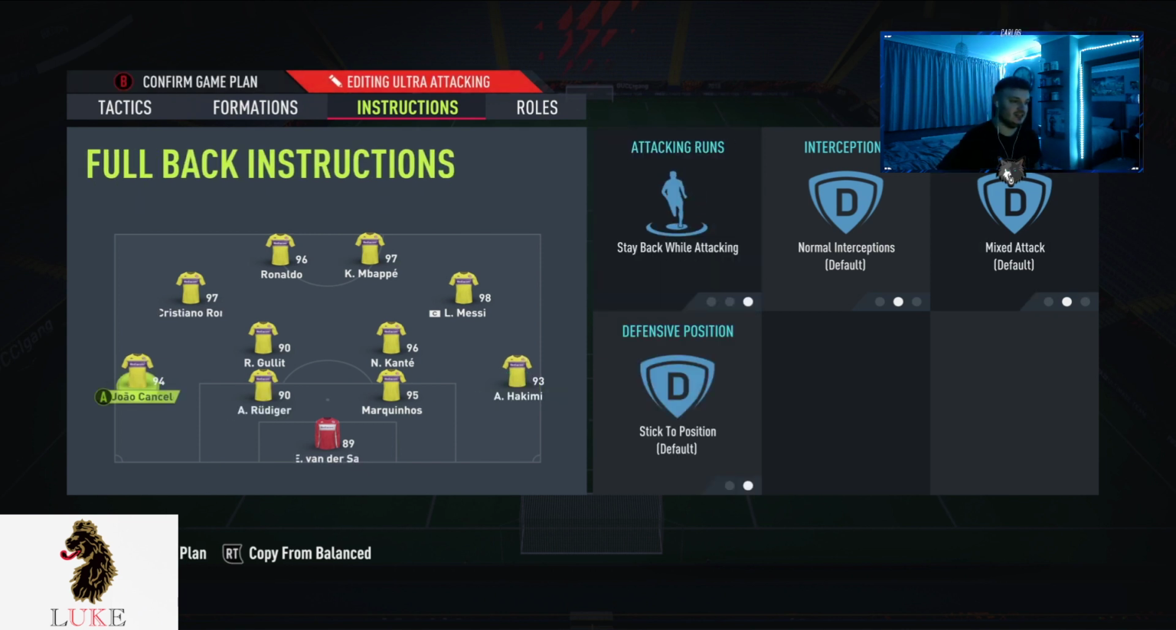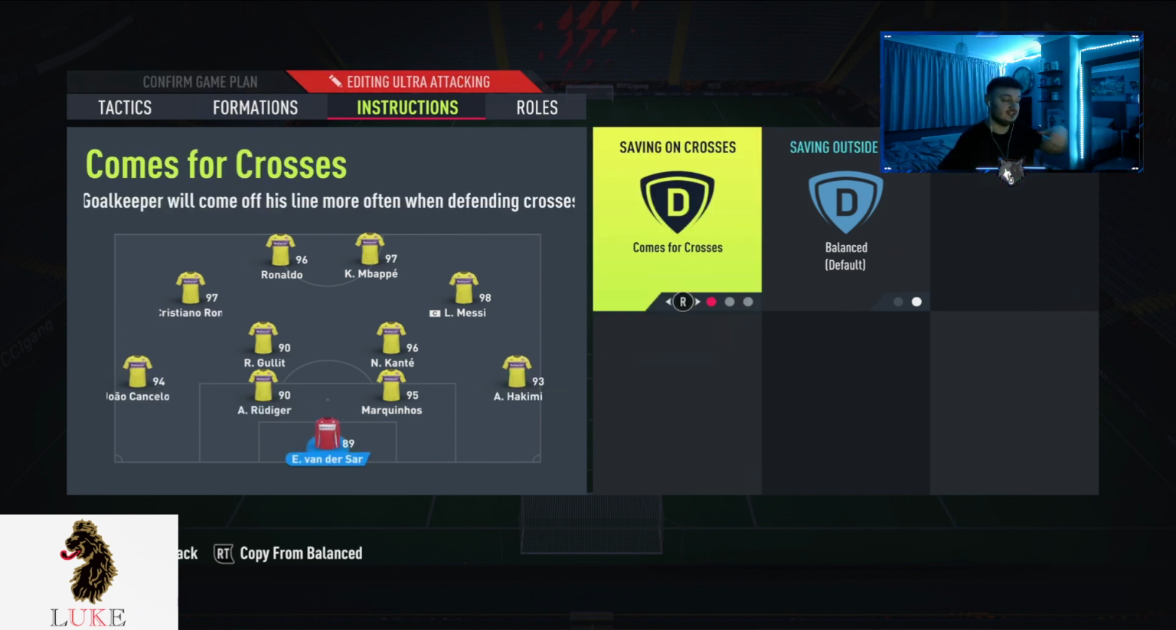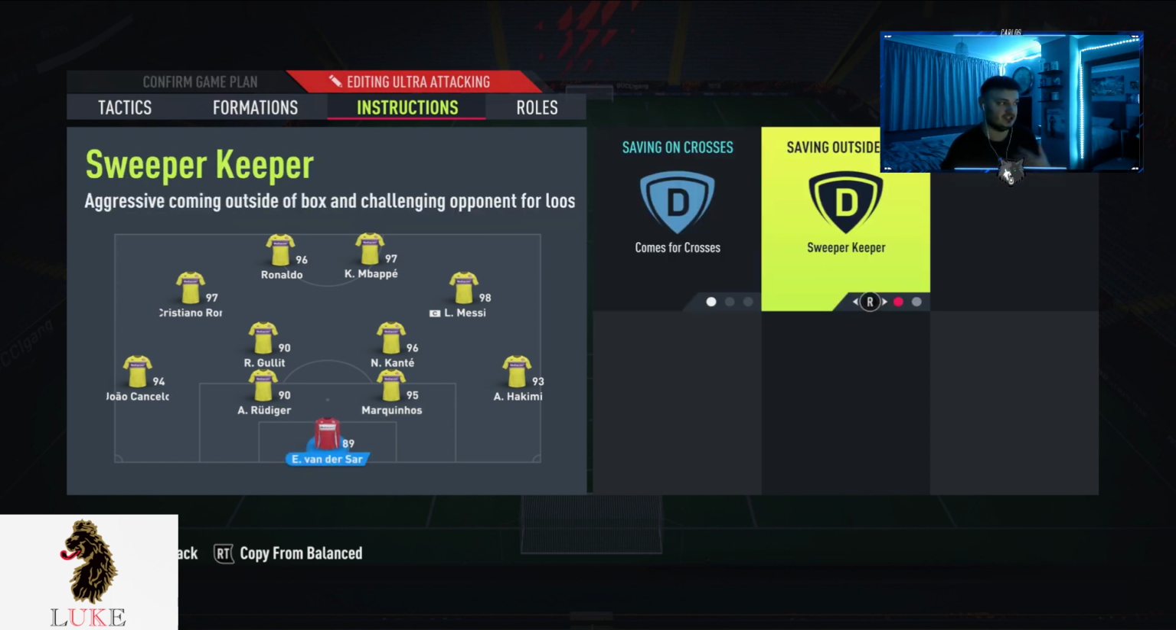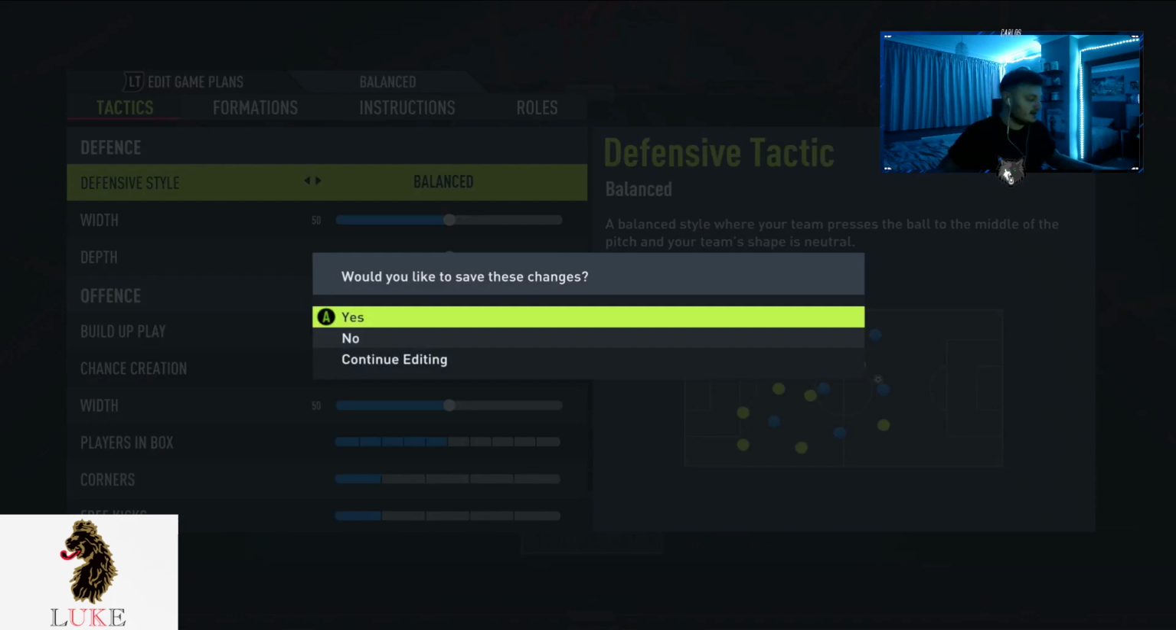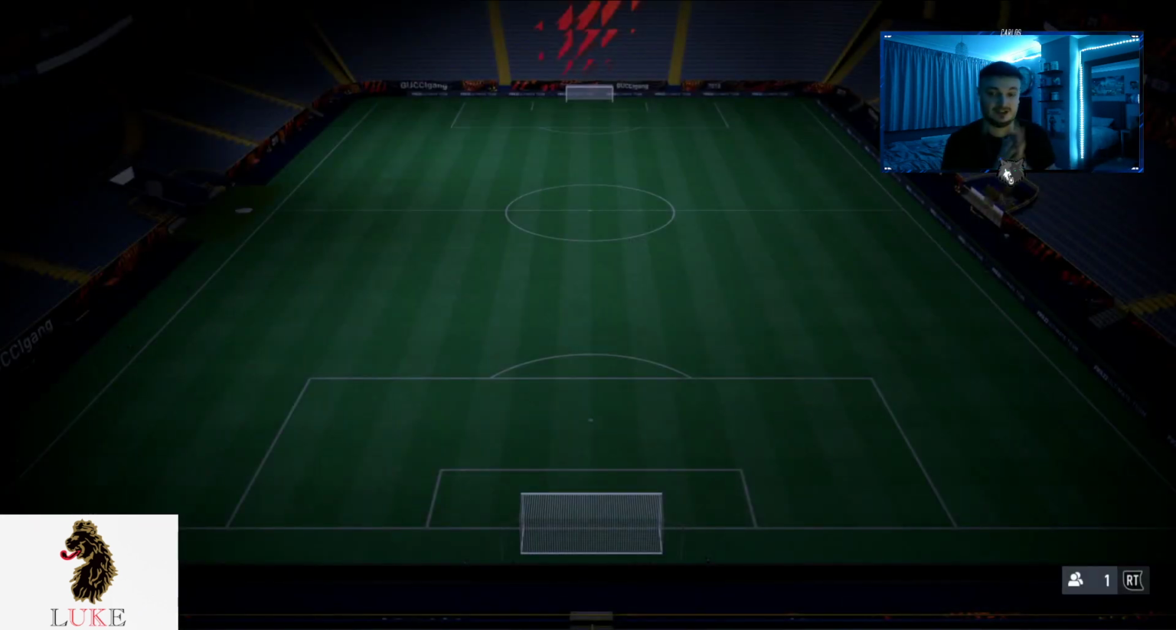And then last but not least, my goalkeeper is on comes for crosses. So the goalkeeper will come off his line more often when defending crosses. Very important, especially when you're using a big keeper like Van der Sar. You're going to want to utilise that comes for crosses. And you're going to want him as a sweeper keeper. The sweeper keeper, aggressive in coming outside of the box and challenging opponents for loose balls. So when your opponent is chipping through balls or balls over the top and stuff like that, your goalkeeper will come off his line. And that right there, YouTube, is my 4-2-2 post-patch custom tactics for you guys.